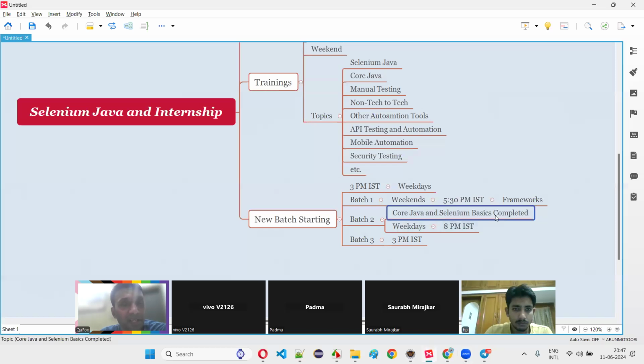After 50 days of trainings are completed here, we are going to start automating 500 test cases, an end-to-end automation of an entire application. That is the future goal we have.